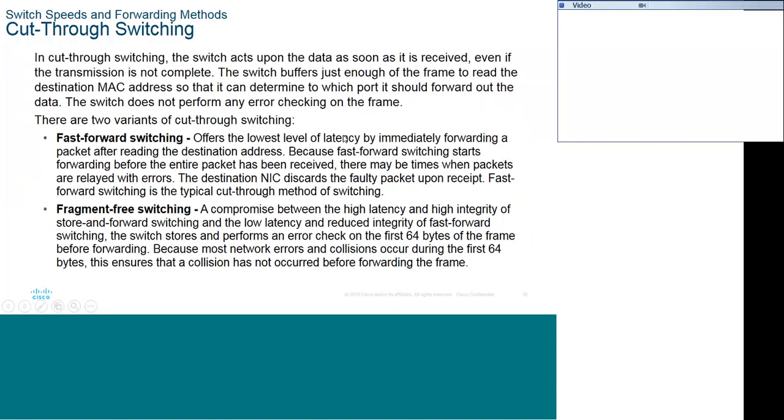Fragment free switching checks for errors in the first 64 bytes of the frame before it starts forwarding. Why 64 bytes? Because most network errors and collisions occur during these first 64 bytes.